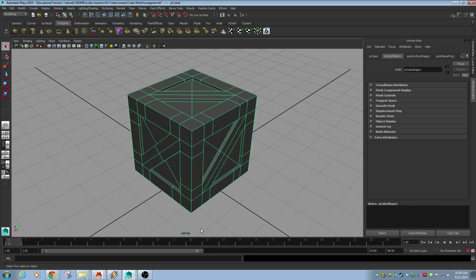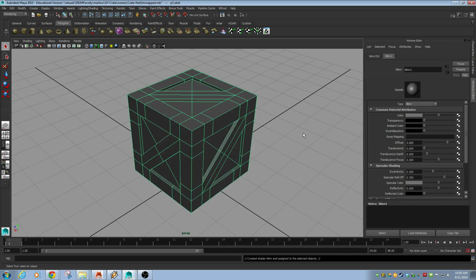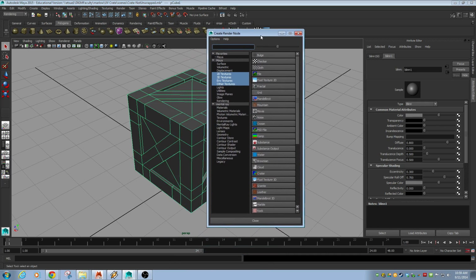I'm going to apply a new material to this. Let's go ahead and use a blend because I want a little bit of highlight on the wood. I'm going to turn reflectivity off, and I'm just going to map an image into my color channel here. So click on the little checkerboard box to map an image into it.